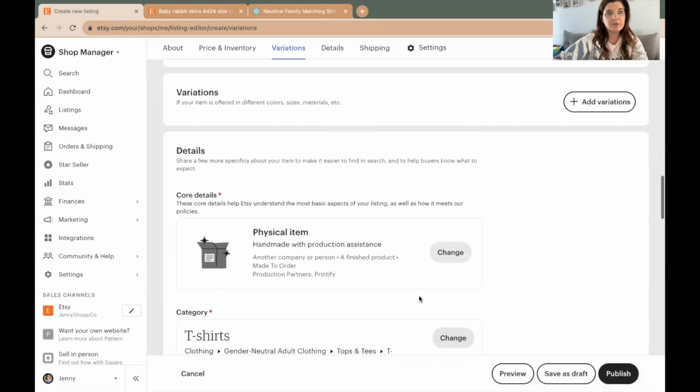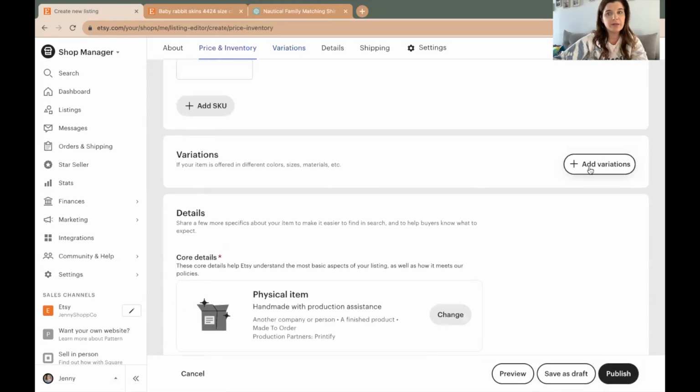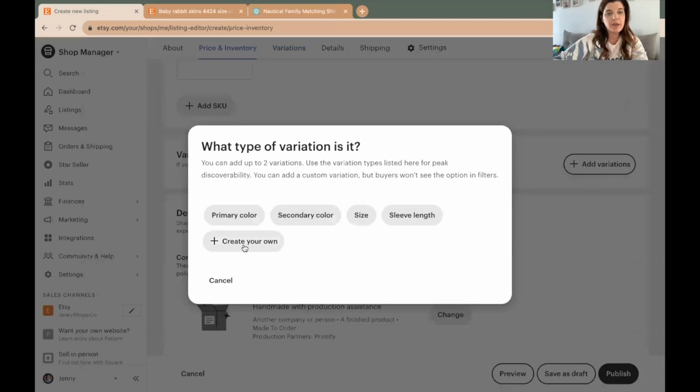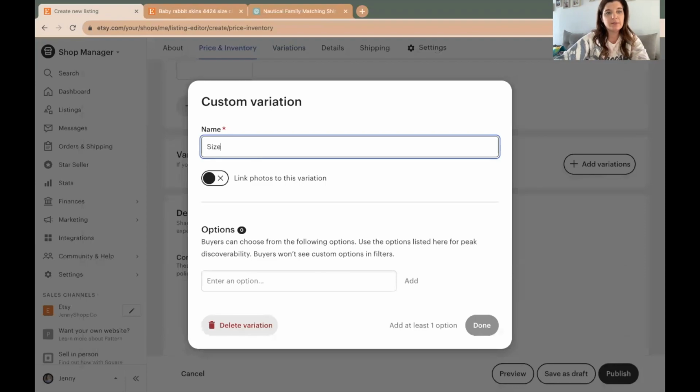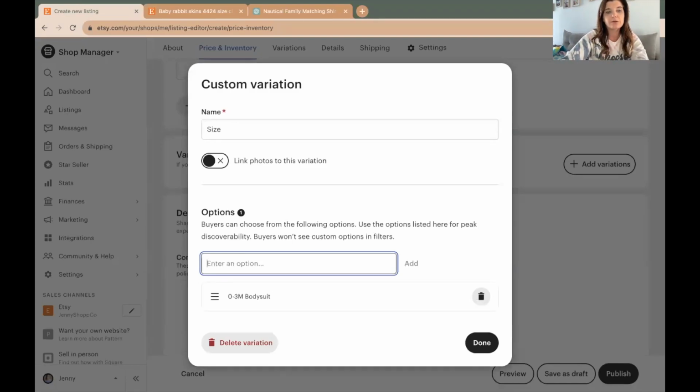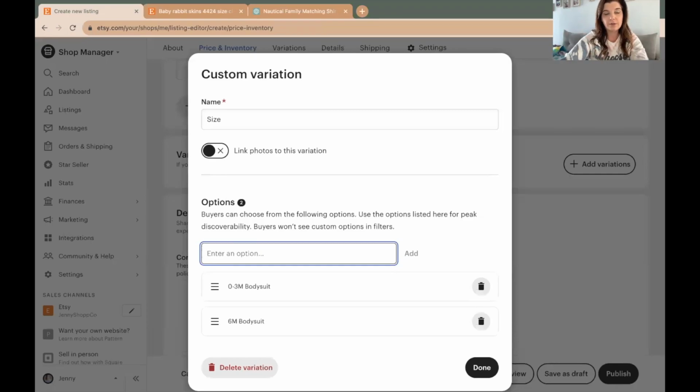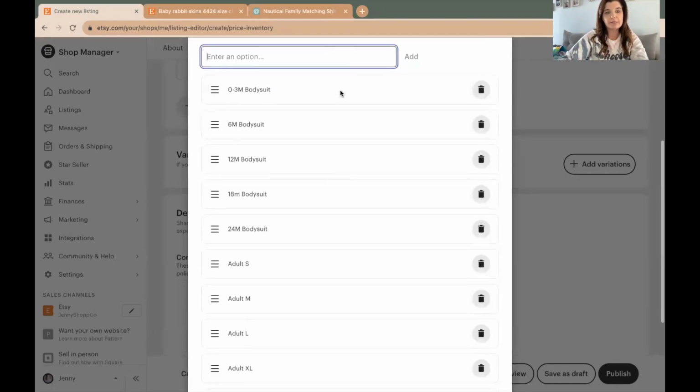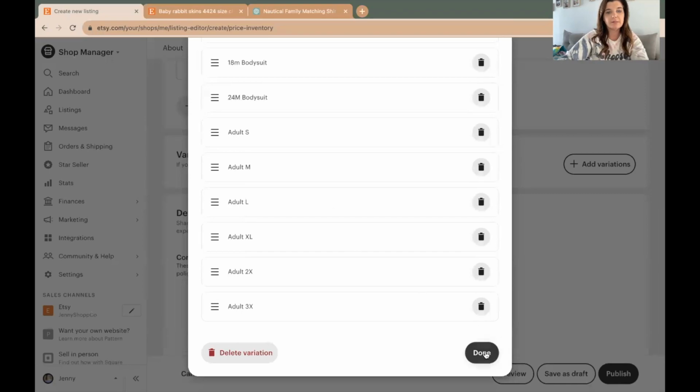Once you fill out the category, you can come back up here to variations. And I'm going to create my own, and I'm going to name it size. You want to make sure that you have the correct sizes for these shirts. So the rabbit skins goes from 0 to 3 months. And I like to put bodysuit because onesie is actually trademarked. So I just cover myself and call it a bodysuit. So 0 to 3 months, you fill this out, 6 months. I'm going to fill the rest of this out and then come back. Okay, so now I have all of my sizes in, click done.